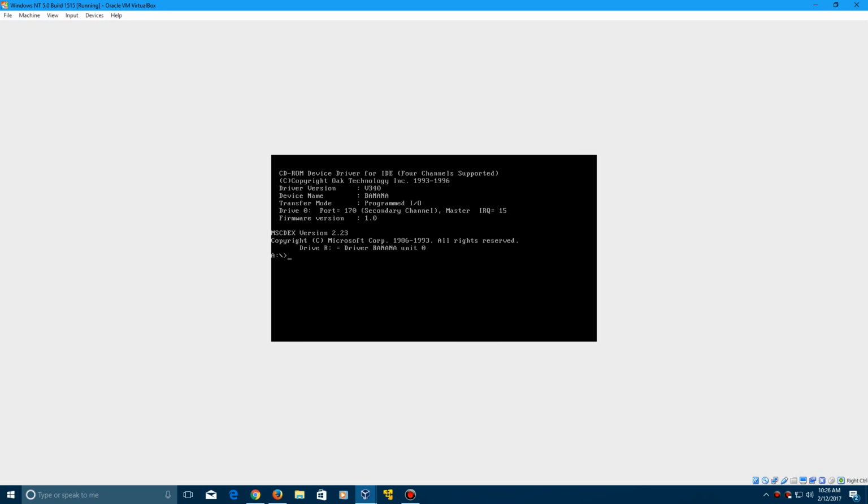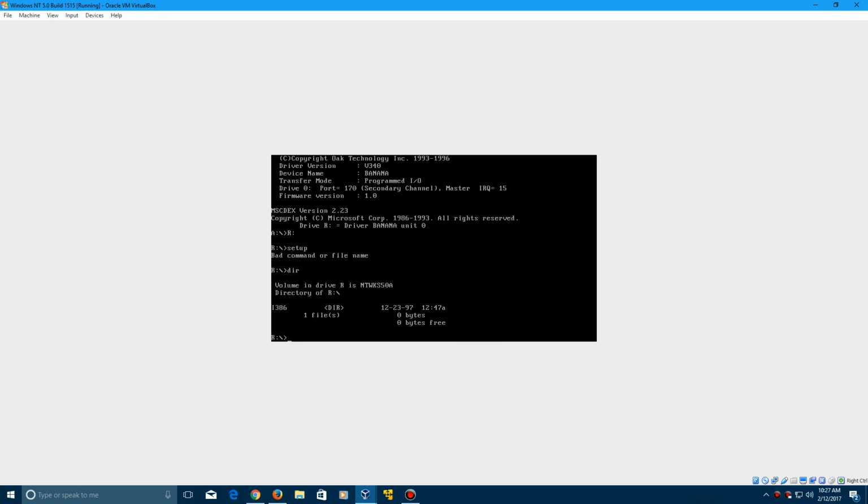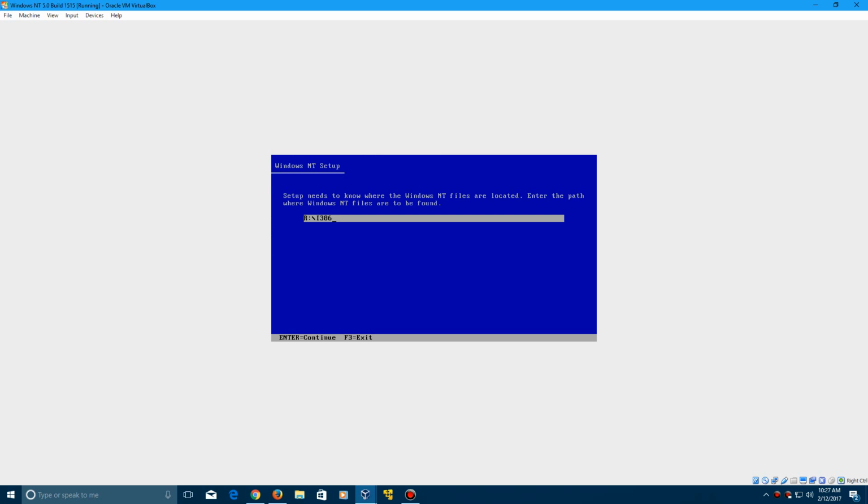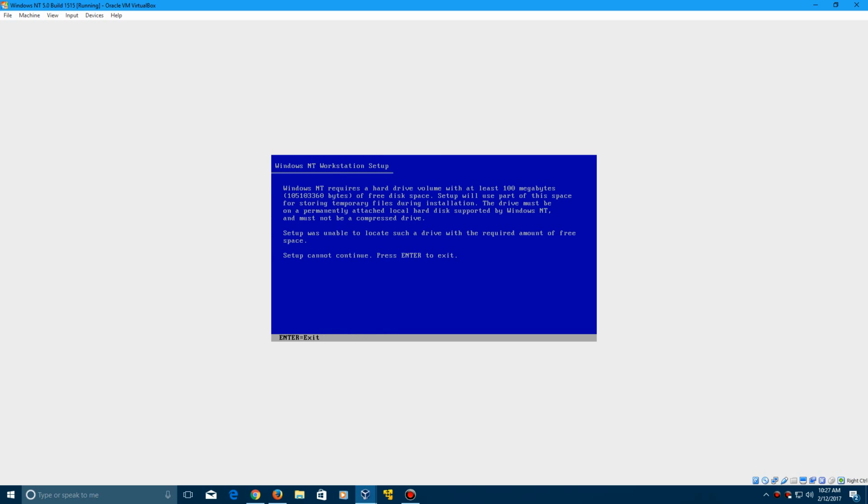Now, if you were to try to install NT without formatting a hard drive, I'll insert this NT 1.5.1.5 ISO. If I go straight to R, and as you see, if I type in setup, there's no command to do that. What you'd have to do is type dir, make sure i386 is there, type cd i386, and then type winnt -b, and it'll ask where they're located. And of course, it'll say that it requires a hard drive with at least 100 megabytes of free disk space. That's because there's no partitions on it.